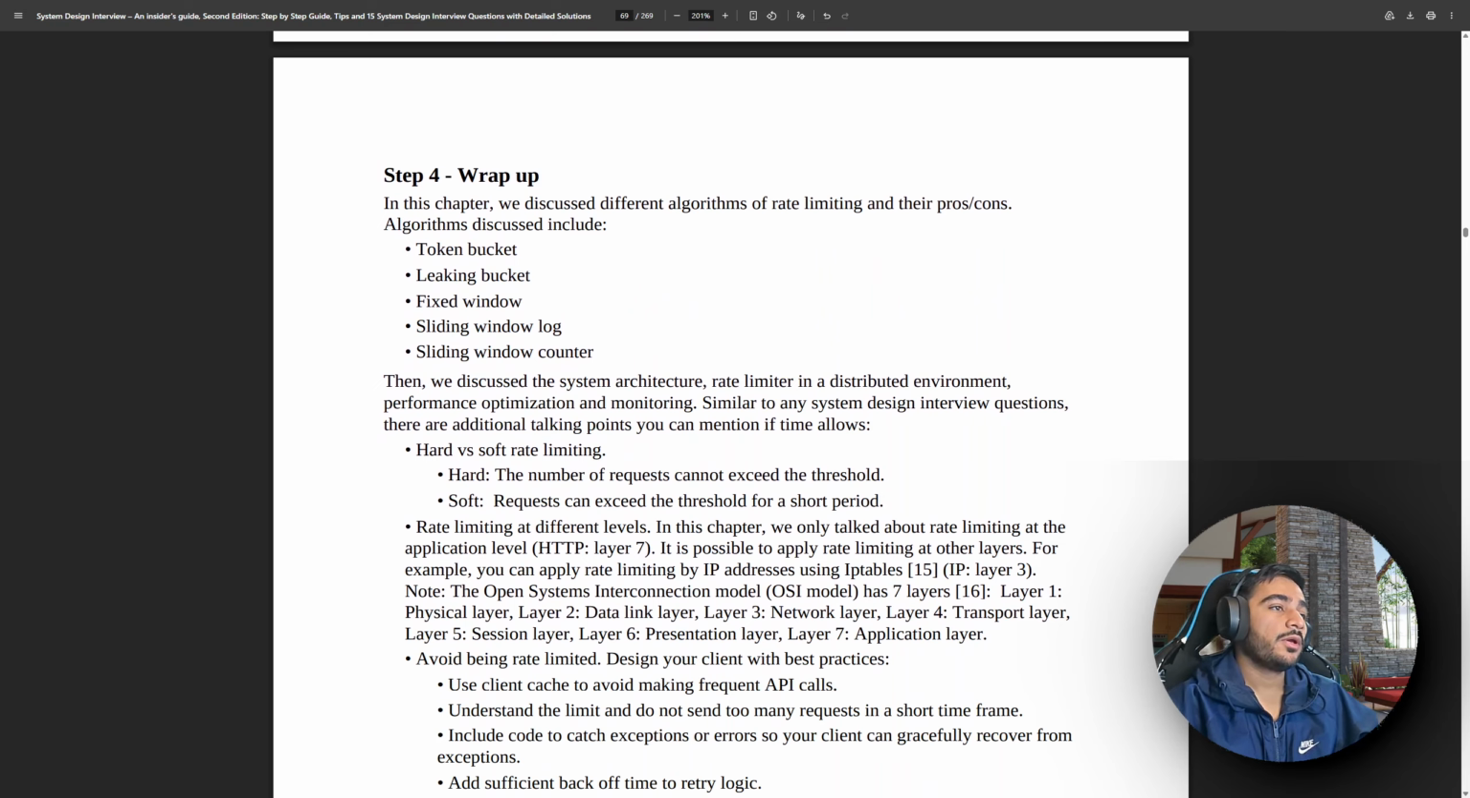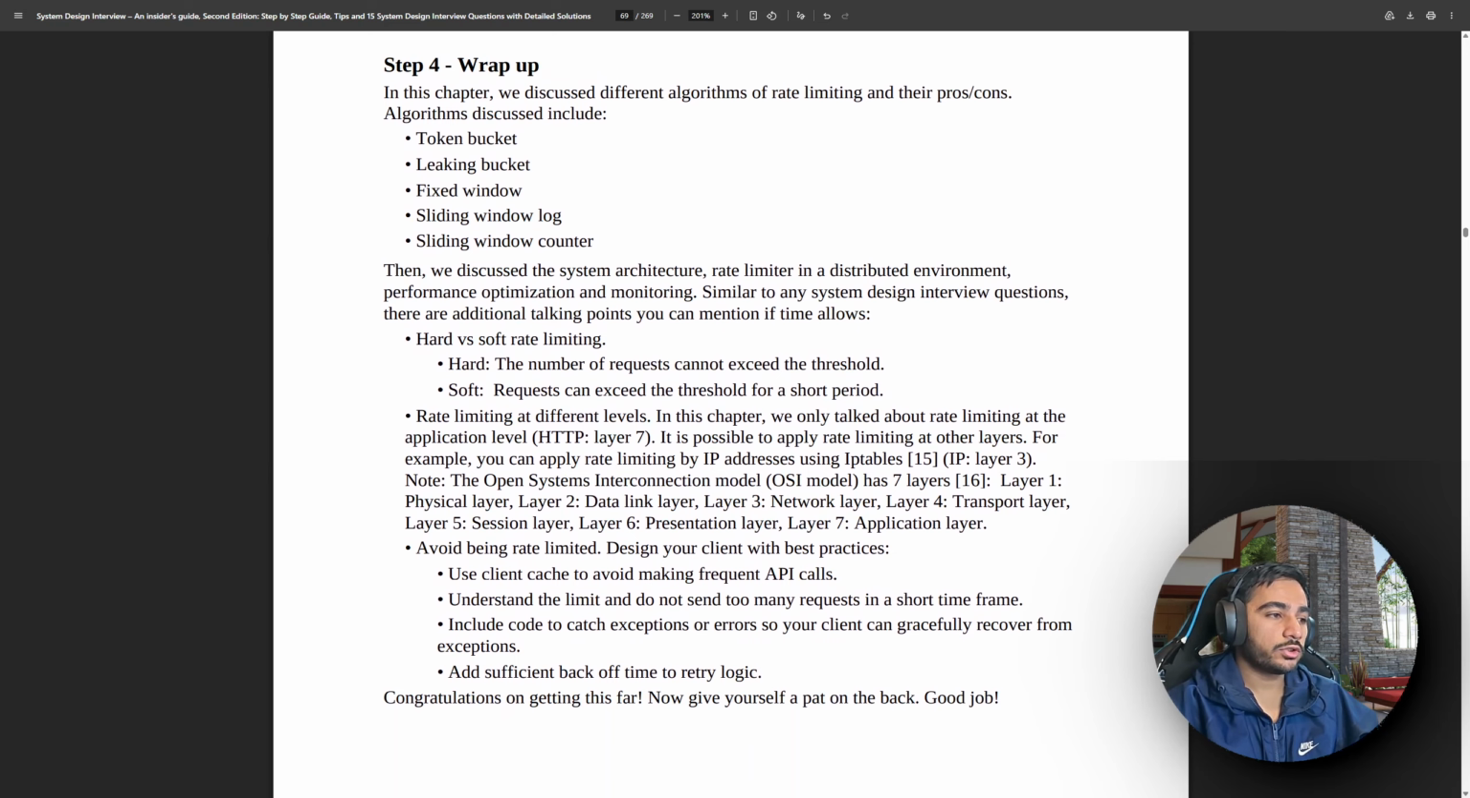Step 4. Wrap up. In this chapter, we discussed different algorithms of rate limiting and their pros and cons. Algorithms discussed include token bucket, leaking bucket, fixed window, sliding window log, sliding window counter. Then we discussed the system architecture, rate limiter in a distributed environment, performance optimization, and monitoring. Similar to any system design interview question, there are additional talking points you can mention if time allows. Hard versus soft rate limiting. Hard: the number of requests cannot exceed the threshold. Soft: requests can exceed the threshold for a short time period.